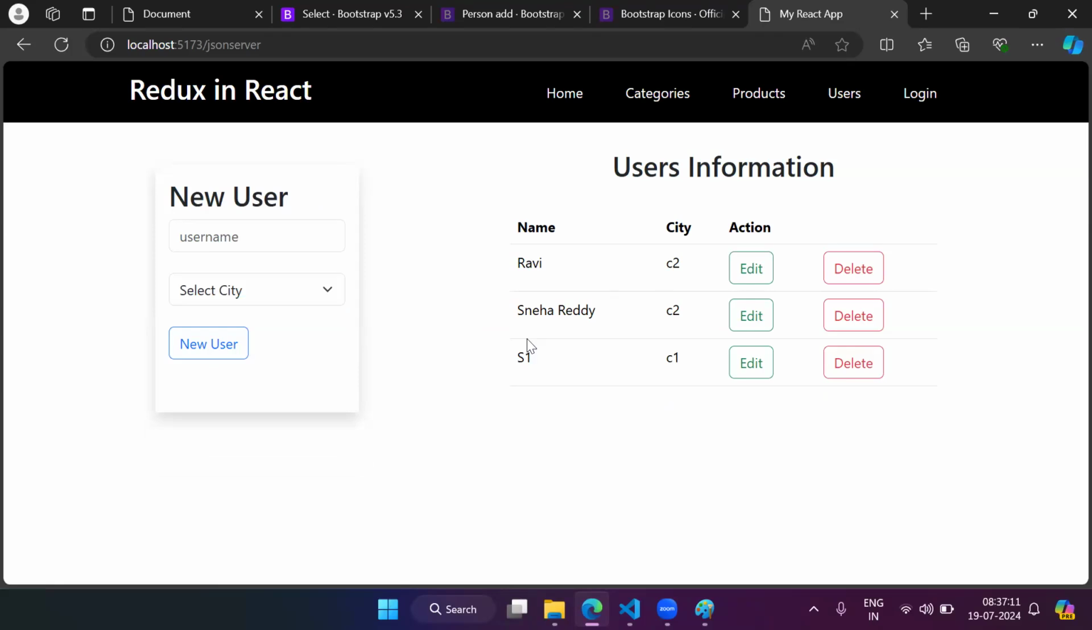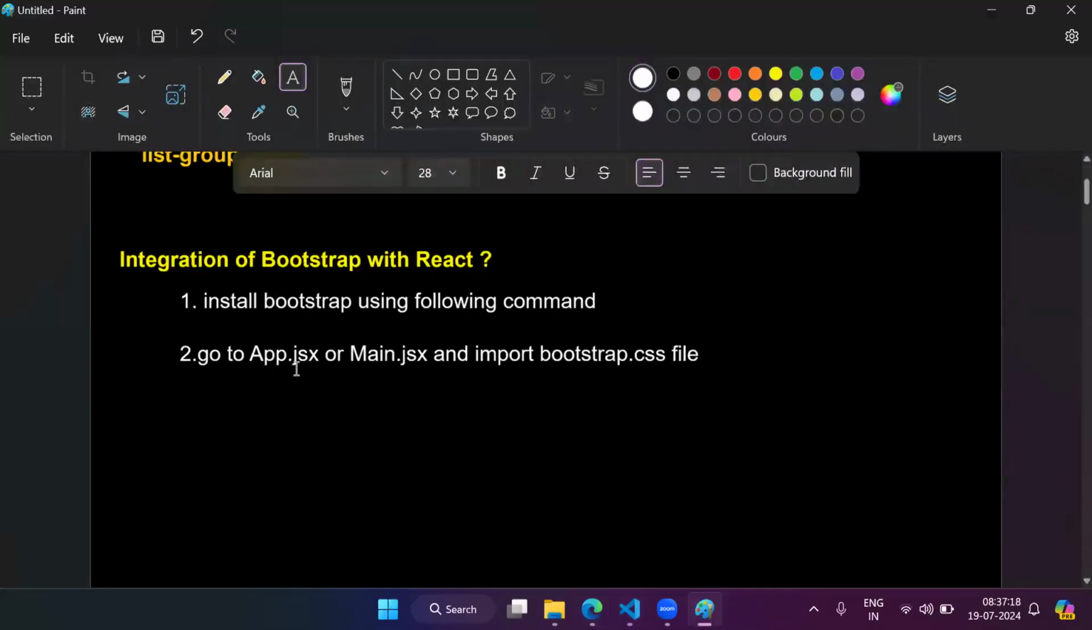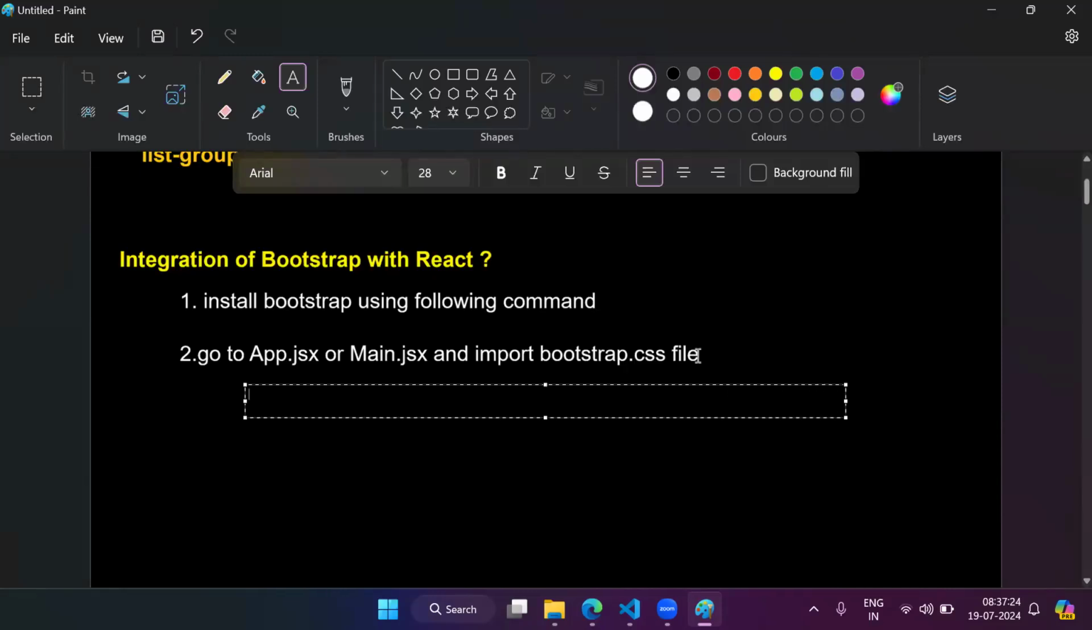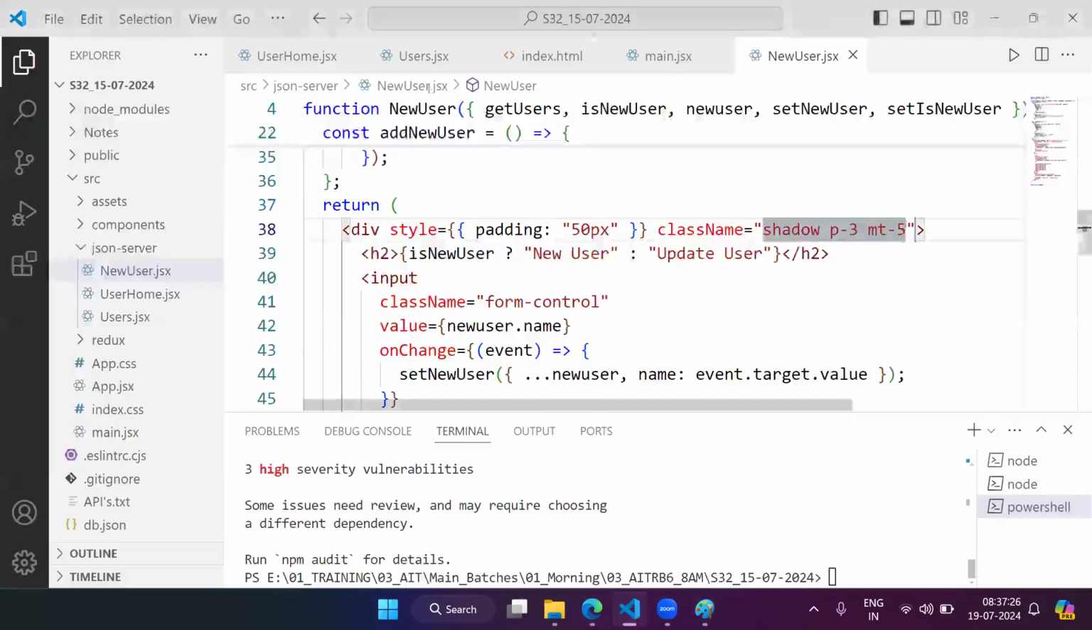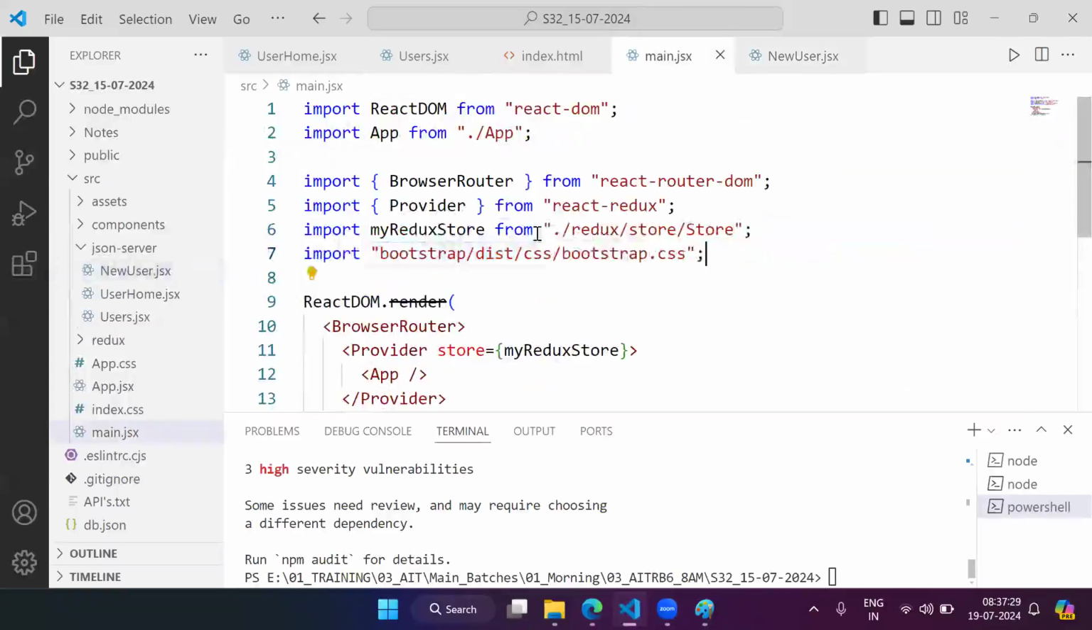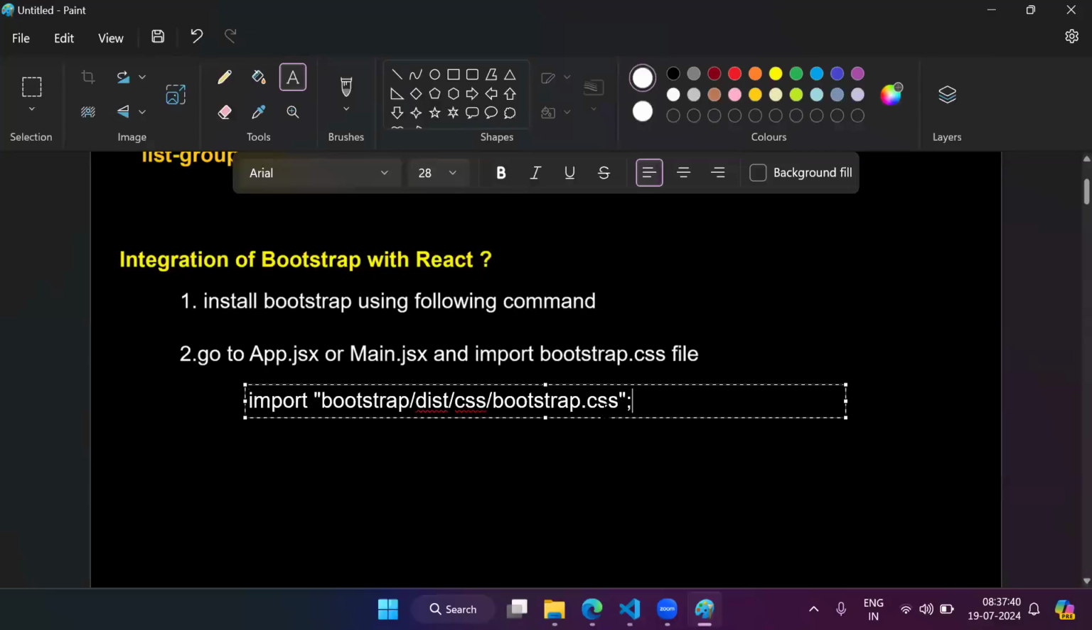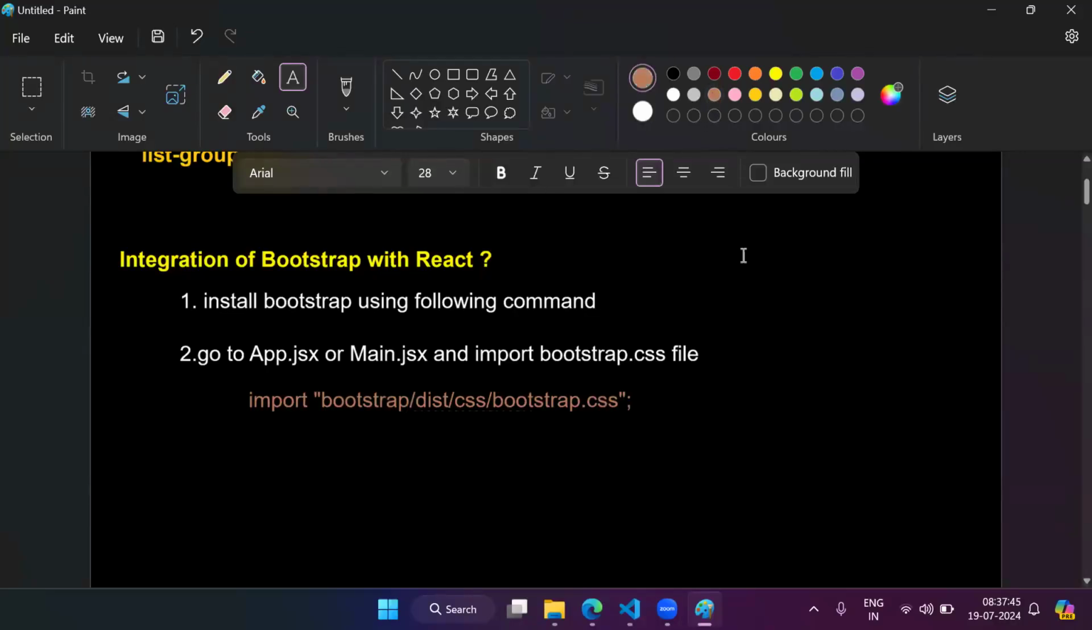So this is how simple a way to add Bootstrap in your React applications. First, you have to install, then go to app.jsx or main.jsx, any file, and you can import the Bootstrap CSS file. And this is how we have to import it. Okay. So CSS files we will import like this. So now you know how to integrate Bootstrap in React.